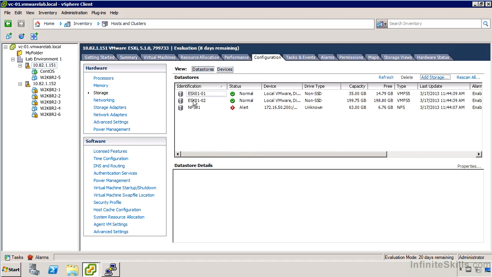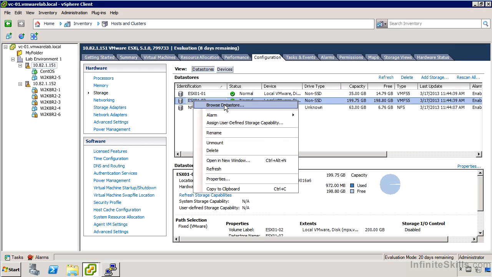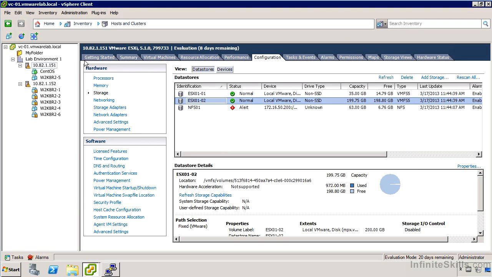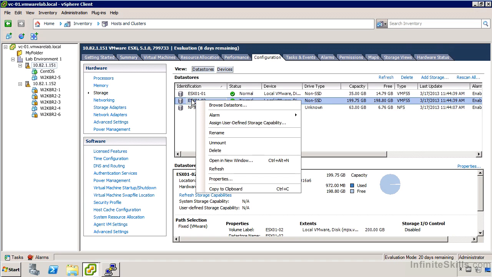So if I go back into the properties here, if I right click on it, we can see we can browse the data store. We can start putting virtual machines on it as we like. We can upload and download files through the data store browser as well. Or if you have SSH turned on to your hosts, you could connect to them using secure copy, using something like WinSCP or whatever secure copy client for the OS you prefer.